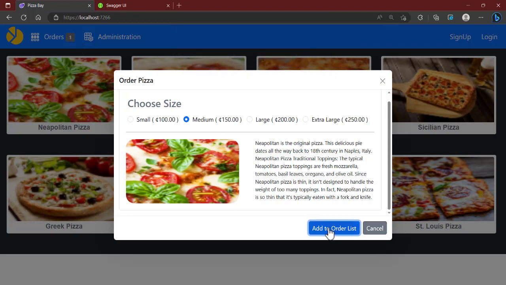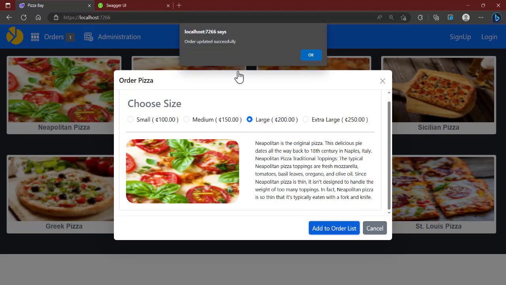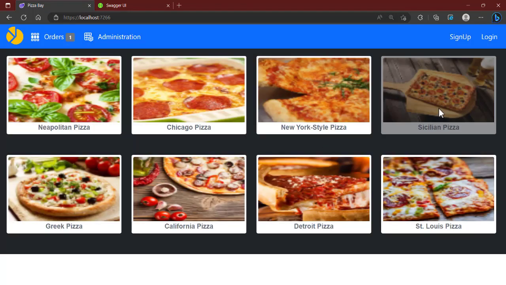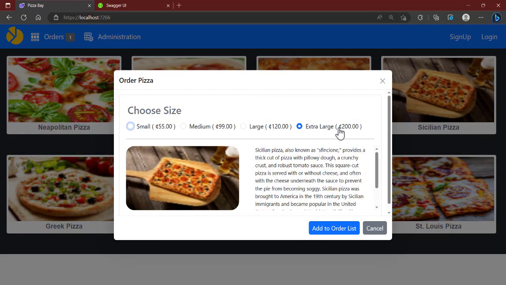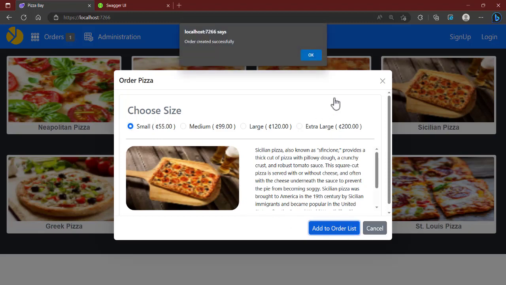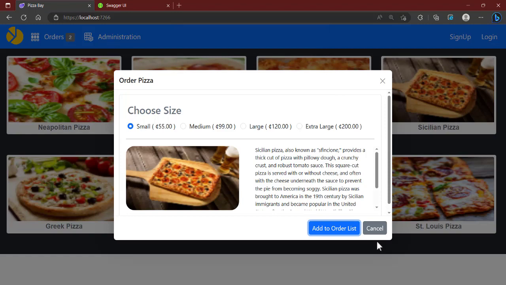So if I decide to add it again, you can see order added already. But if I decide to change the size here, it tells you order updated successfully. I can now close this. I can open the next one, and here I can go for the small size, and I can add it. Now you can see here it's going to be 2. So add. Okay, you can see we have 2 over here.